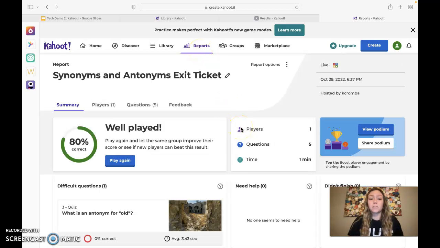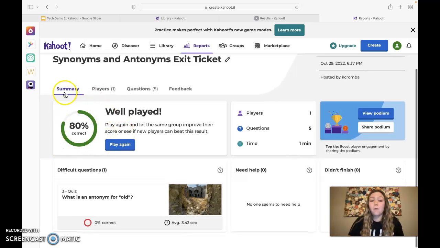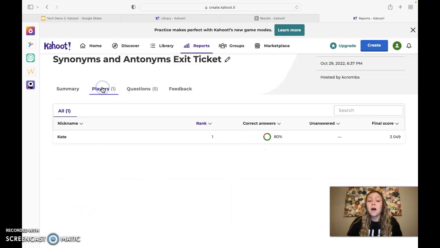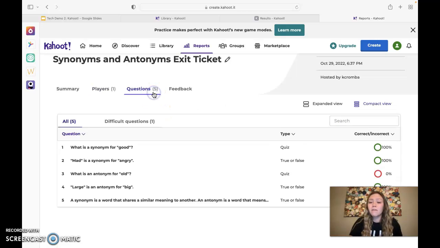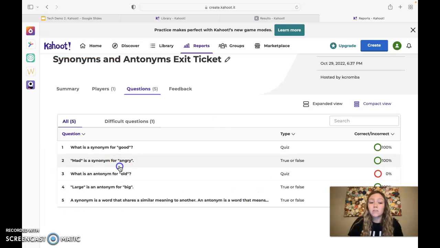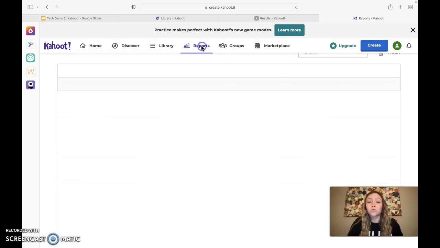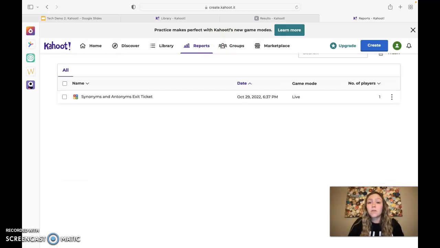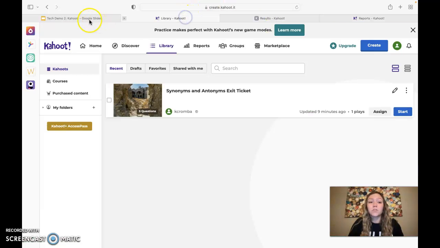Now, once we're in the reports section, it'll show you the percentage of correct questions, the players, the number of questions, the time it took them, the hard questions. It's going to show you the players, the final score, and any unanswered questions they may have. And then here is where you can see the incorrect questions. You can see who answered what incorrectly and who answered what correctly. So that's great for that assessment to see how those kids did, and it's all housed right here under reports. So that is a basic version of how you use Kahoot.